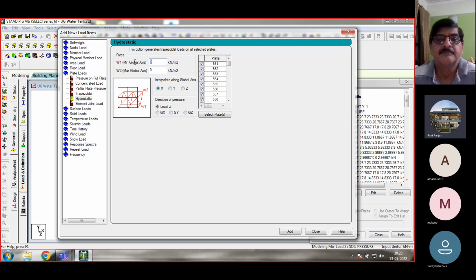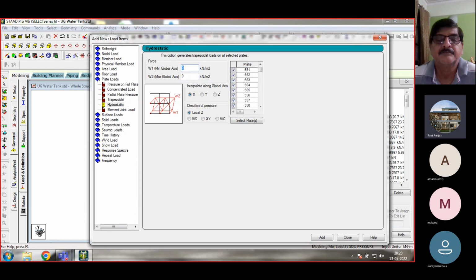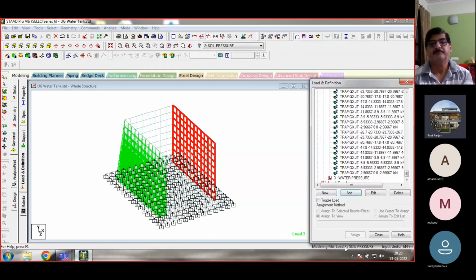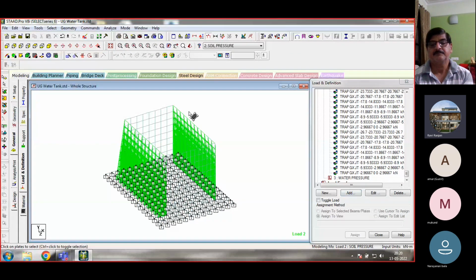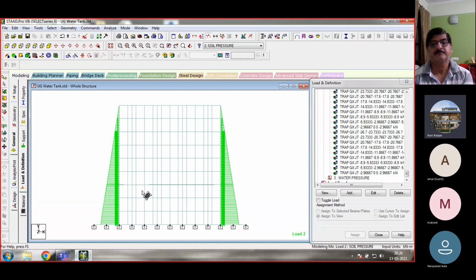Then at this side, the pressure is from outside, so we give minus this value, because it is from the minus x-axis, so minus 26.7. In y-axis, interpolate global axis, and in direction of pressure GX, global x-axis. Add, then close. Done. See, if you click, we can see that load from front, from both sides, soil pressure from outside.